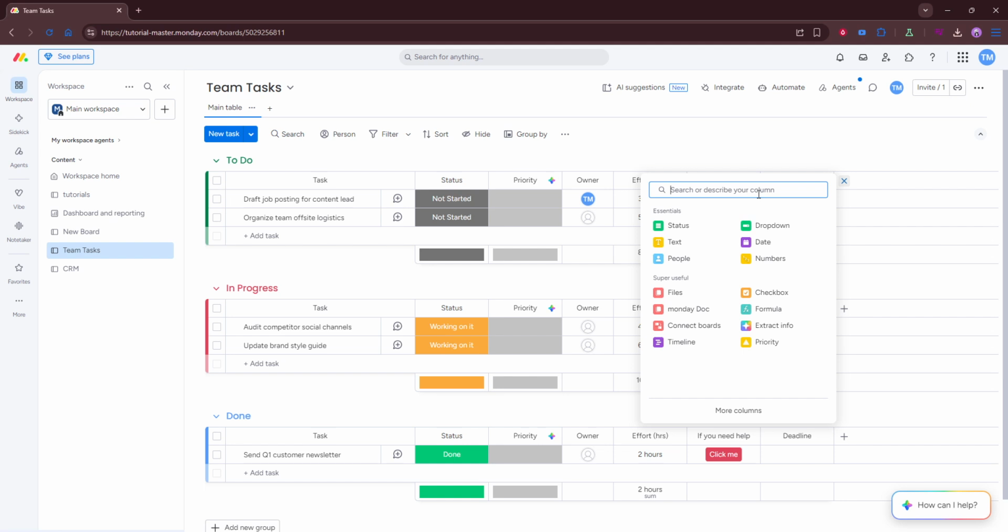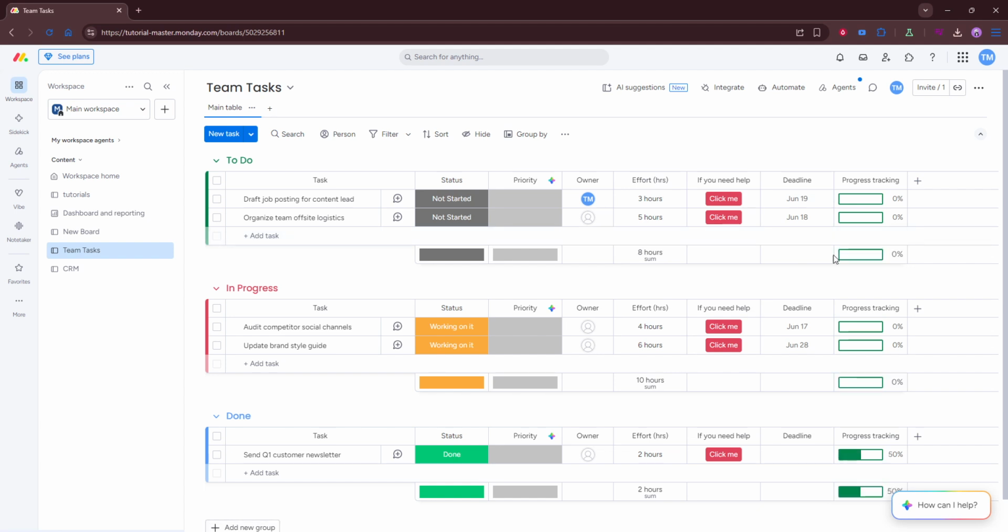After clicking to add a column, use the search field and type in progress. This helps you quickly find the exact column type you need without scrolling through all available options. When you see the progress tracking column appear, select it to add it to your board.